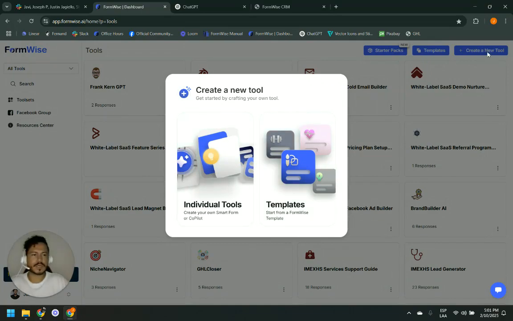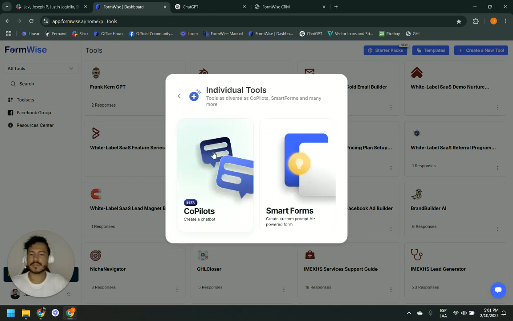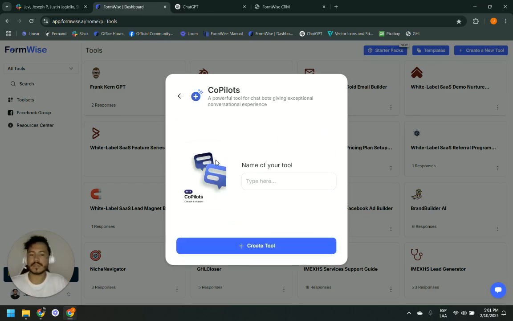So we go here and we hit create a new tool. Since I am going to create one that I already had, but I deleted it, I am going to select individual tools. I'm not going to use any templates. And like I said, I'm going to create a copilot. So I'm doing it here. I already know how this tool is going to be called.